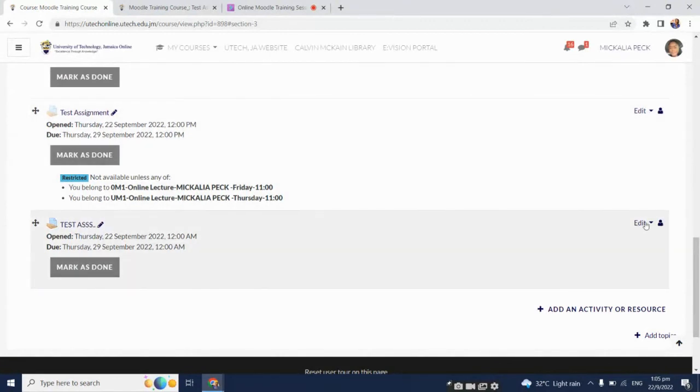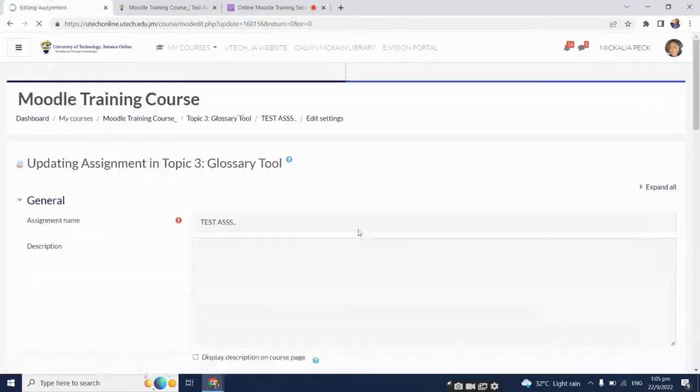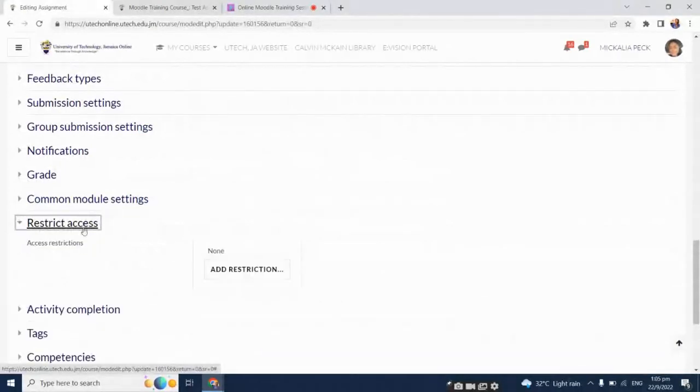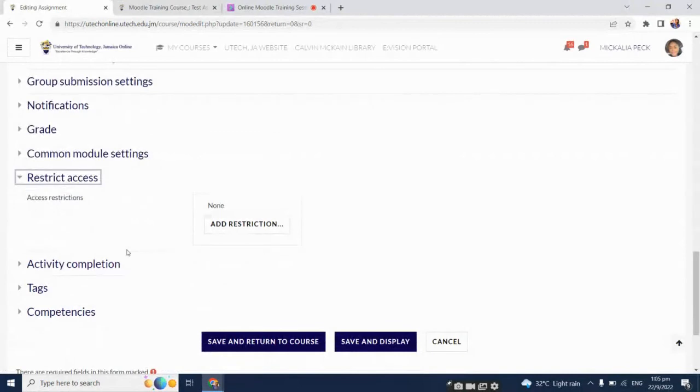So I'm going to go in again, edit settings for this assignment here, scroll down, restrict access. This is a feature that we need to use a lot, because what I realize is that a lot of lecturers are creating 5 assignments for 5 different groups. So if you want a particular set of groups to access a particular set of activities, you restrict the access for those groups.